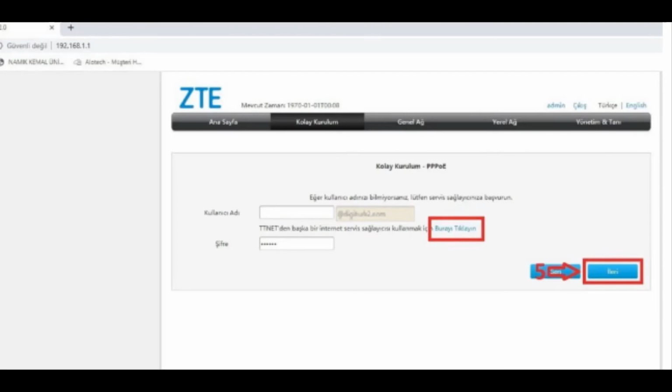After you get your account name and password, you have to type them in here. Kullanıcı adı, like I said, is account name and şifre is password. You have to type your account name and password. After you do that, all you have to do is click on ileri, which means next, and it will be done. Your modem will work after that. After you click on that, you will get your connection and everything will work.